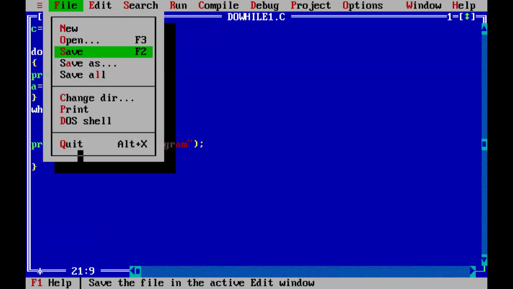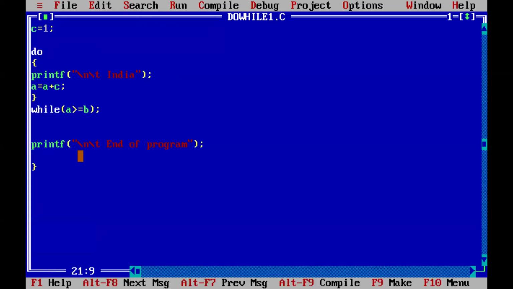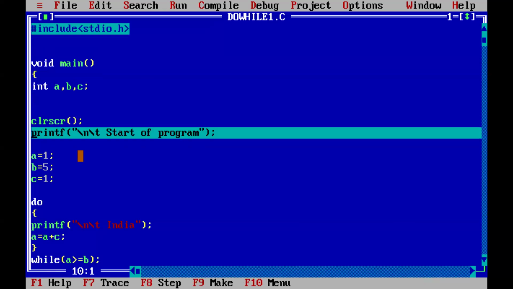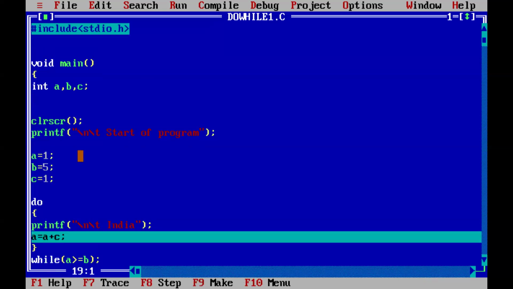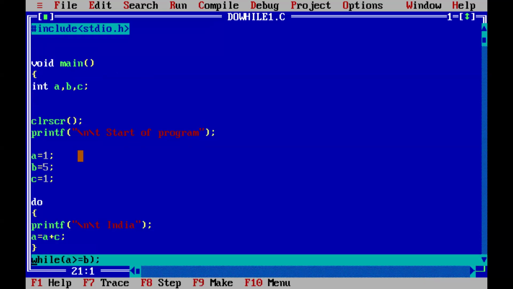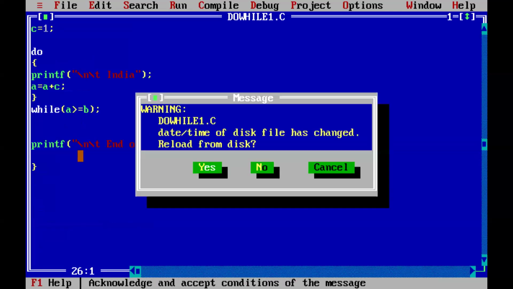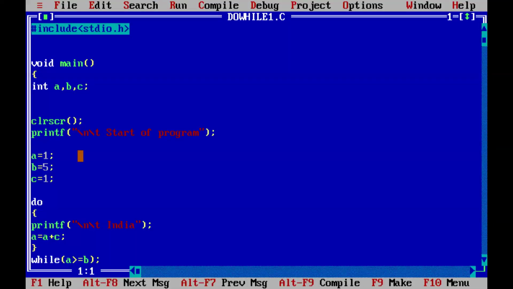Even though it is false, it will execute India once. Start the program. India is printed. A is 2 now, not 1. 2 is greater than or equal to 5. False. But still you will see India once. But it will not happen in while loop.